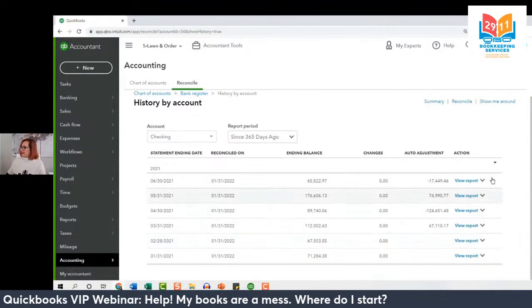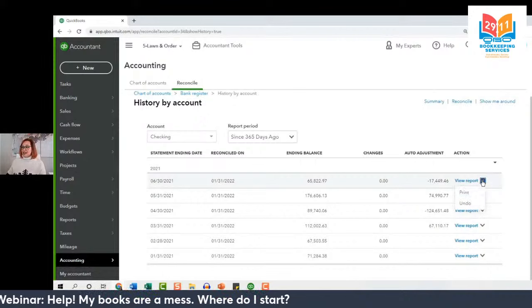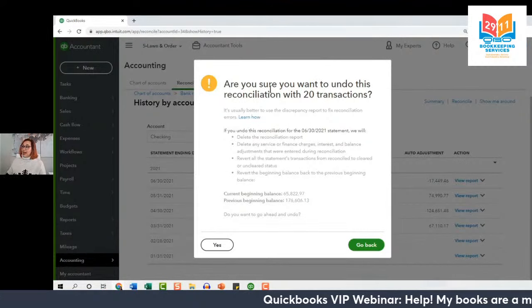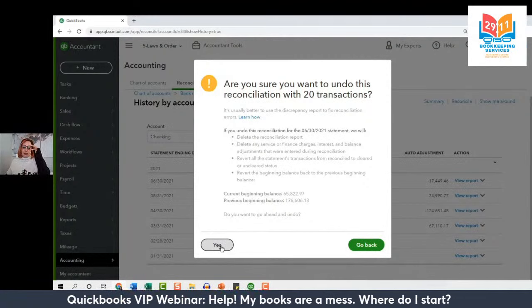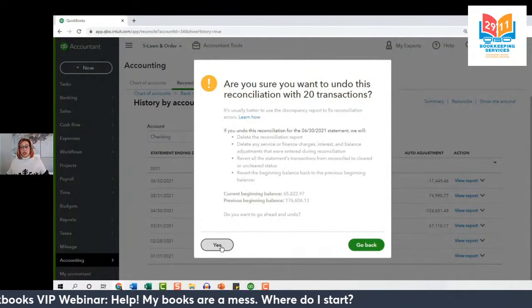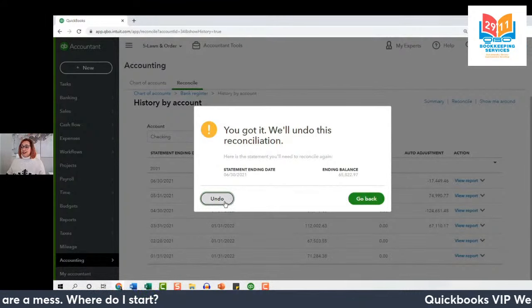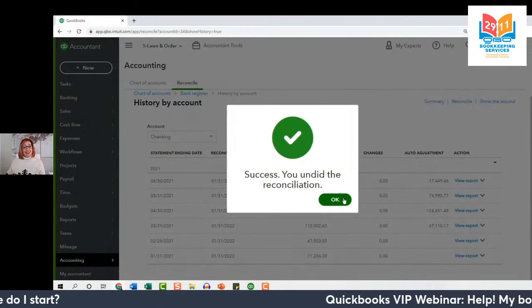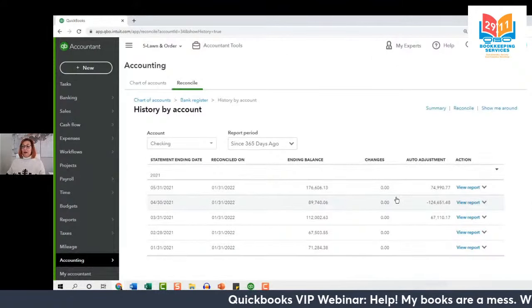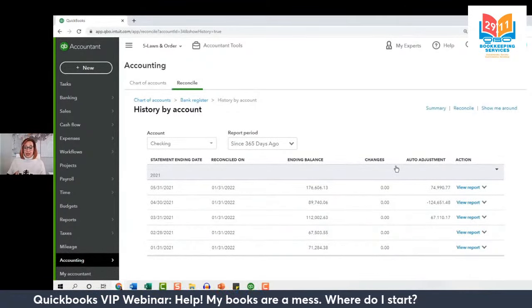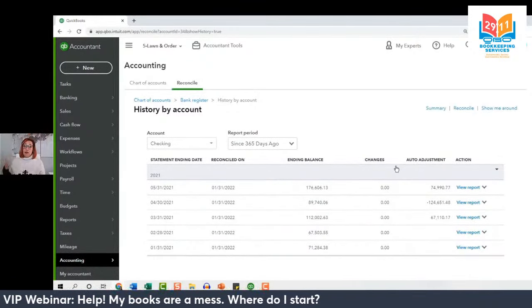Let me show you what I mean. I'm going to select our first reconciliation that's wrong here. It's got a $17,000 adjustment, and I'm going to select undo. QuickBooks is warning me. It's saying, hey, are you sure you want to do this? We are. That's the only way to undo these reconciliations so we can move forward cleanly. I'm going to select yes, and then QuickBooks again wants us to confirm. We'll click undo and success. So now we can see that disappears from this list. And once we undo the reconciliation, it was like it was never done before.